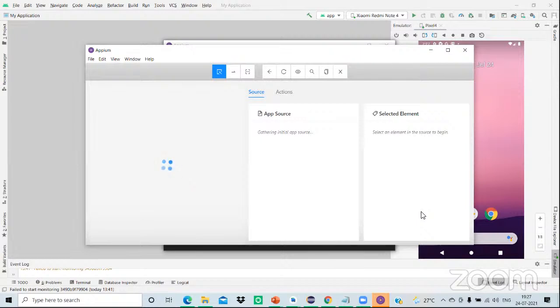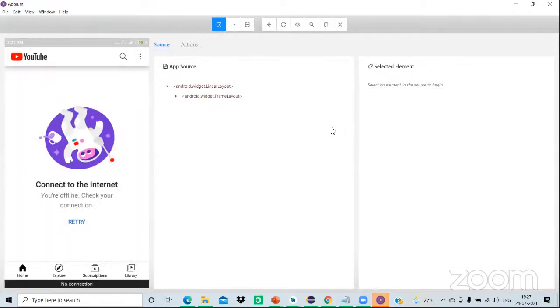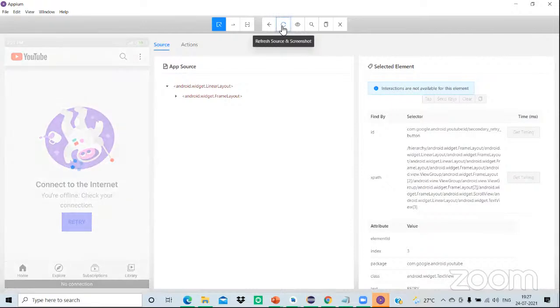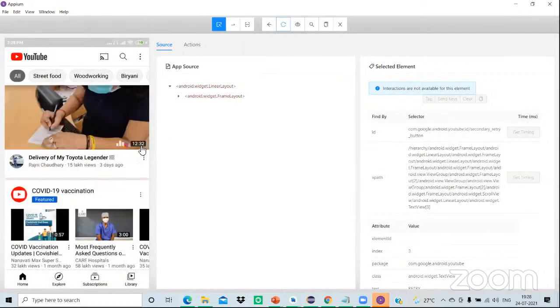Just checking. Yeah, it's loaded. Actually, my network is not connected with mobile. Just check one more time and retry. I'm refreshing from here, actually, the source. It is lost. Yeah, it's taken. You can see here the YouTube app is loaded successfully.